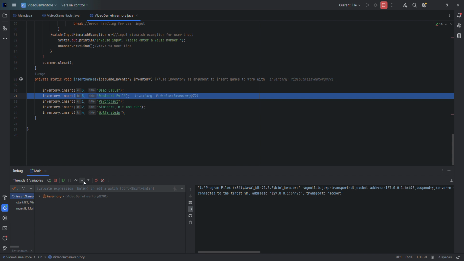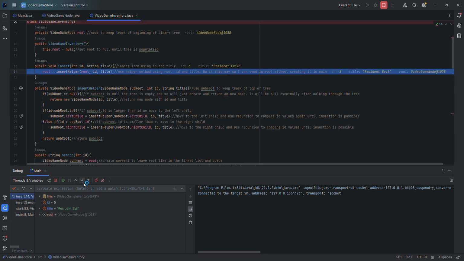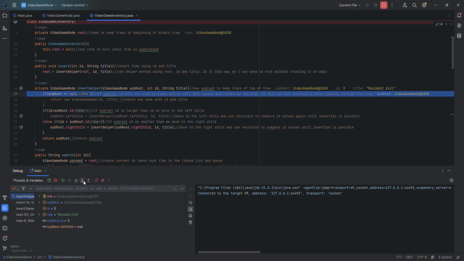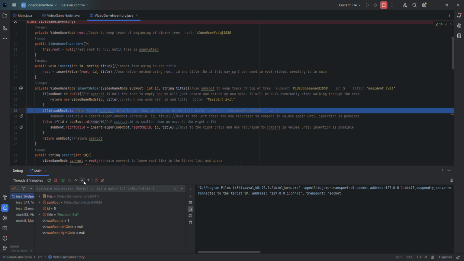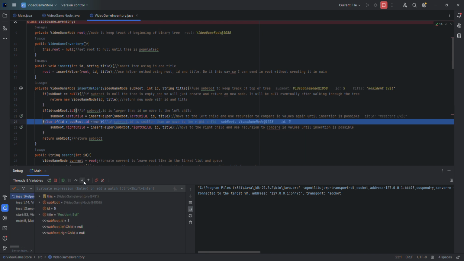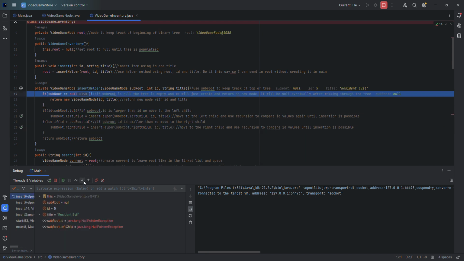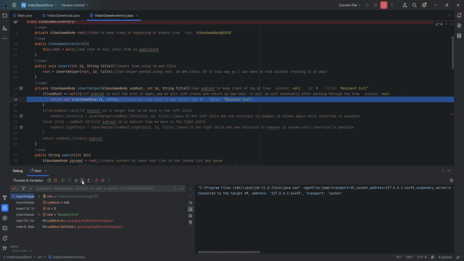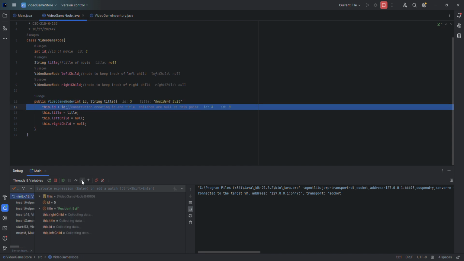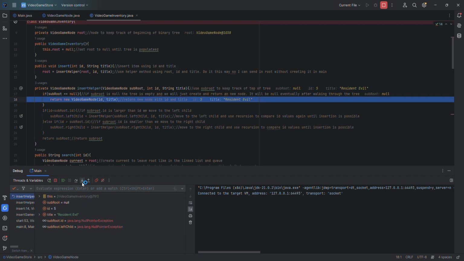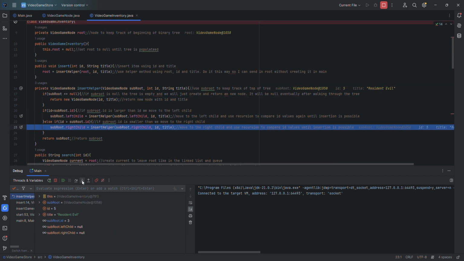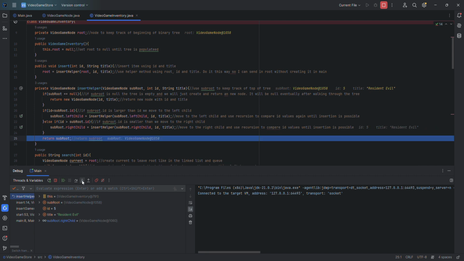So now this should move to the left child. Resident Evil 5, ID 5. Okay, so insert helper method. It is not null now. And the subroot is larger, and we're going to go to the left child. Okay, let's look at this. ID is 5, subroot is 3. Okay, so never mind. We're going to the right child. I was mistaken. And we're going to create the new video game node under the right child of the first one. Insert and return subroot.